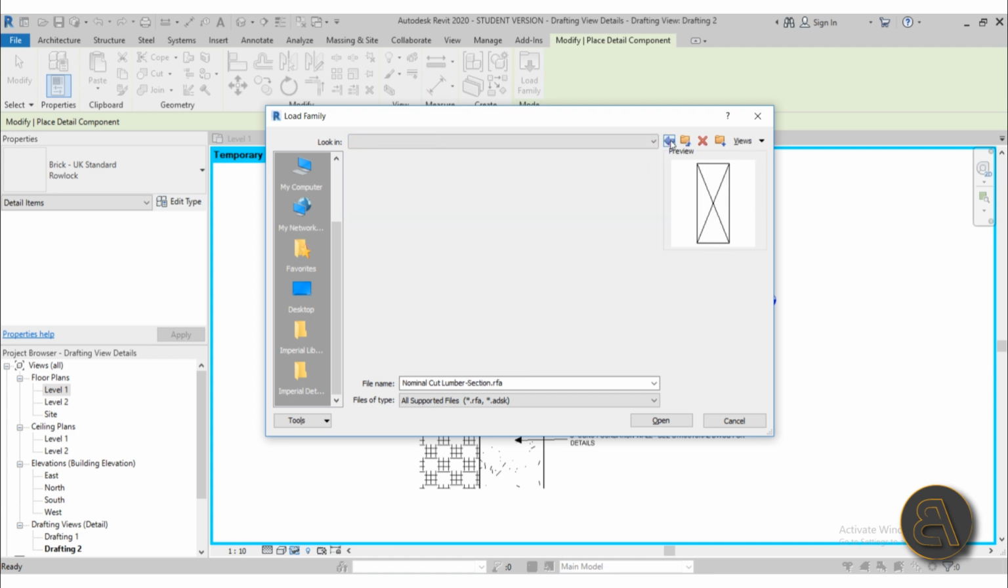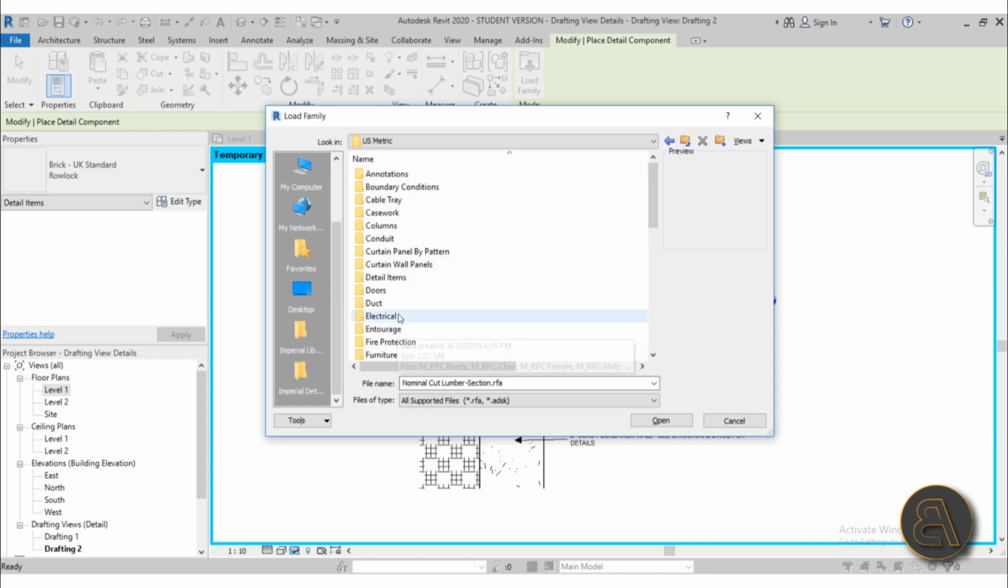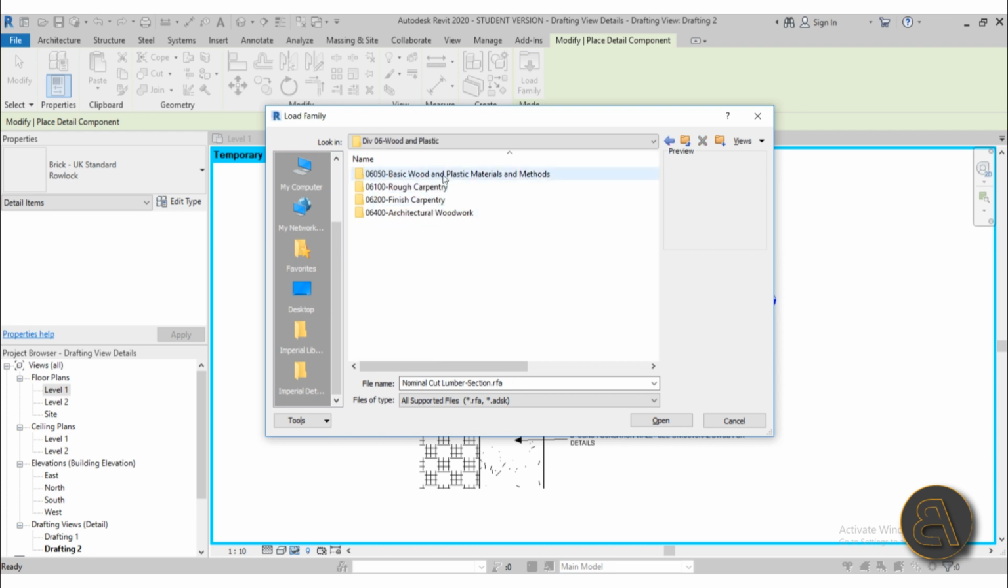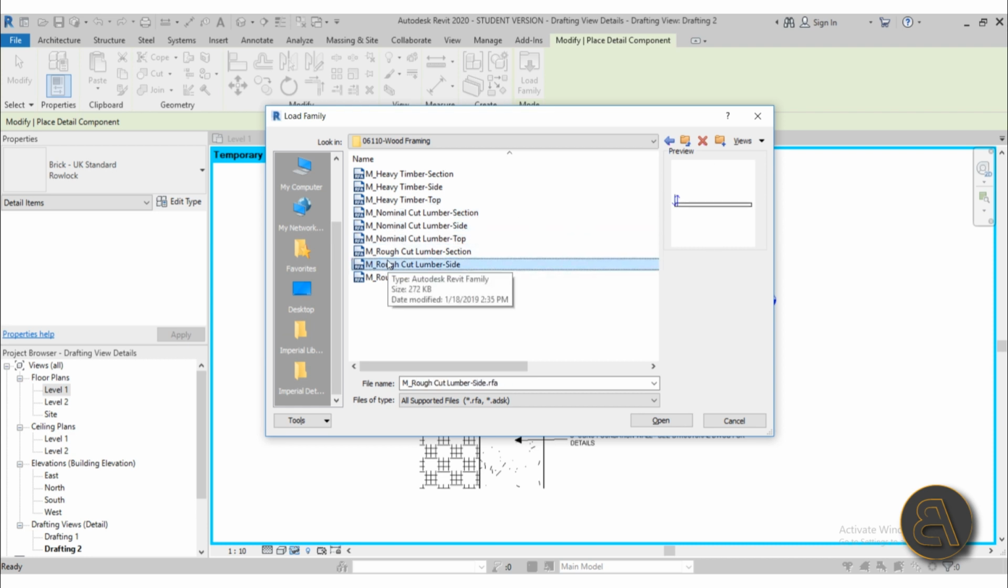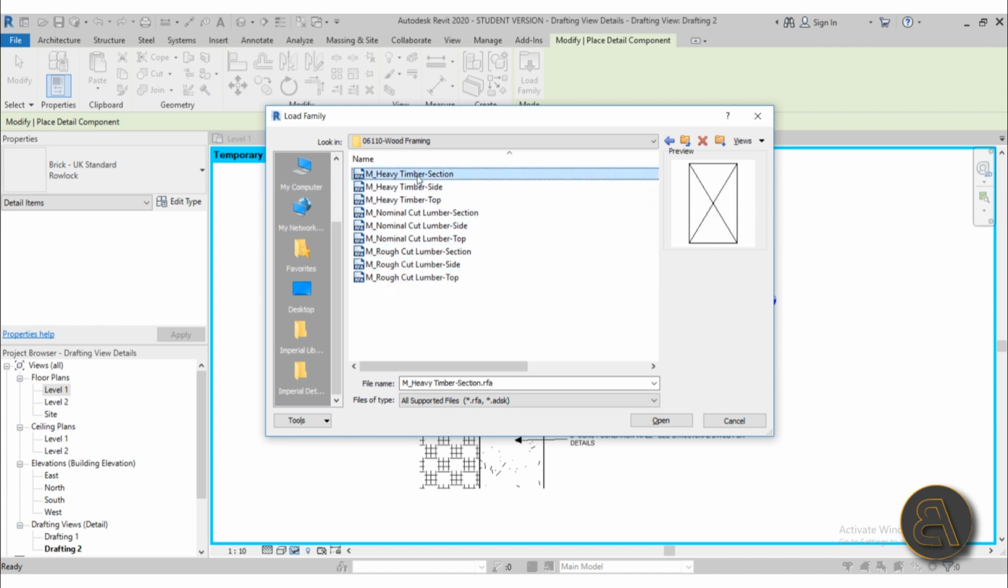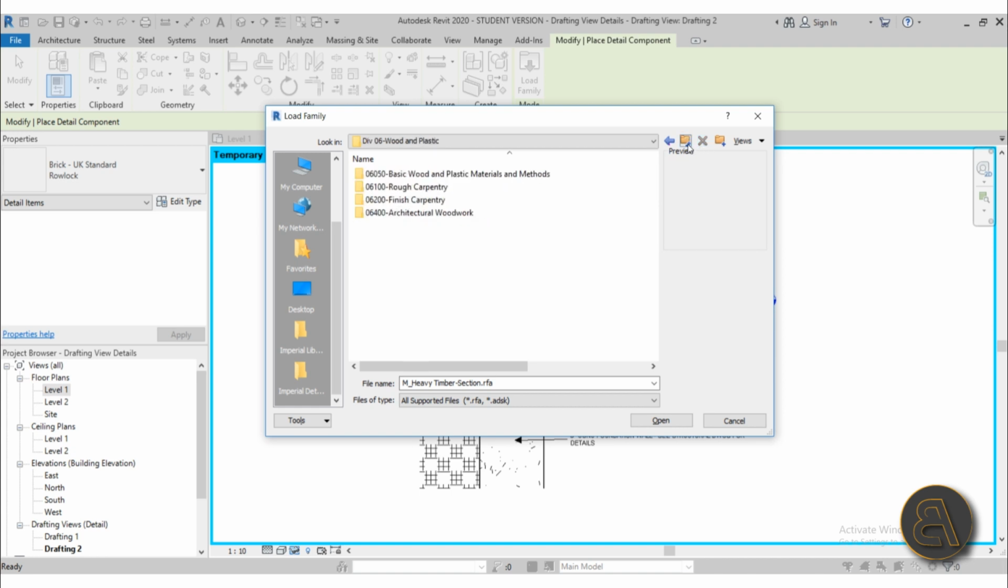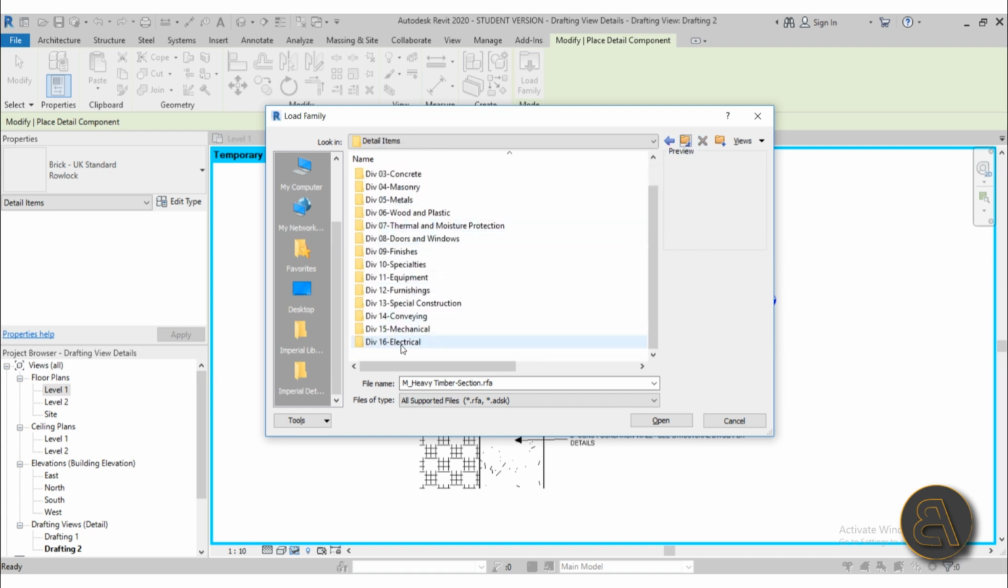But let me go back a few folders, and then I'm going to go to the US metric, and now let's go to detail items. And as you can see, if we go here to wood and plastic, it's a bit different. So you can go here to maybe rough carpentry, and then wood framing, and then here you can find those details. So it's a bit different to navigate through your US metric or US Imperial, so just keep that in mind, and then here you can find whatever you want. Now here I'm only looking for wood details, but as you can see, if I go back, we have many things to choose from.